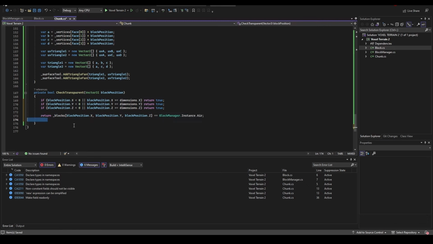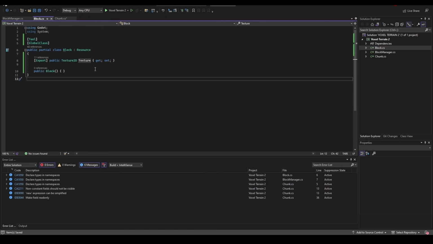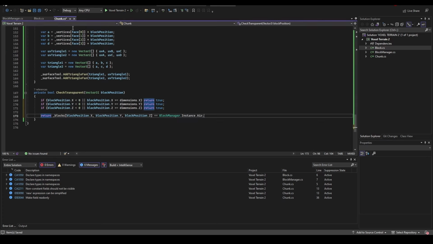And again, if you were to extend this and add new block types, maybe you would add to your block class a parameter that says if it's transparent or not. So if you were adding like leaves or something like that, maybe they would be transparent. So this is left open for extension.